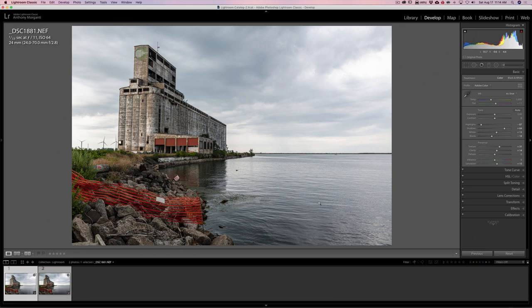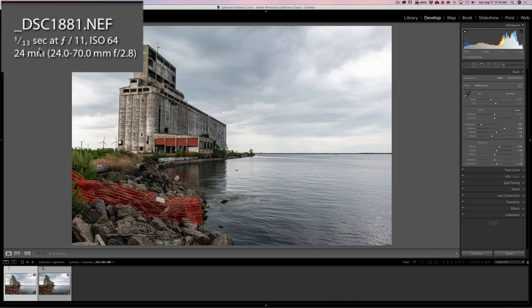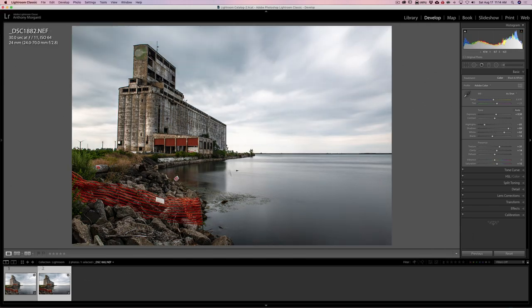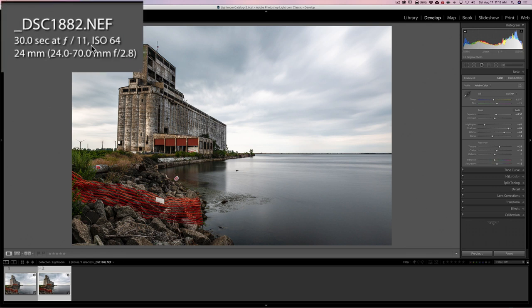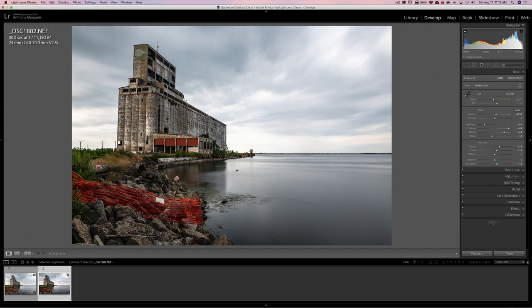Now, as far as the images themselves, I'm pretty satisfied with them. This is the image that I took without the filter on. It came out to be 1/13th of a second, and again, I used an f-stop of 11 and an ISO of 64. This is the image with the ND filter, and you can see how the water got smoothed out and the clouds are blurred. This came out at 30 seconds at f11, and actually, this was slightly underexposed.